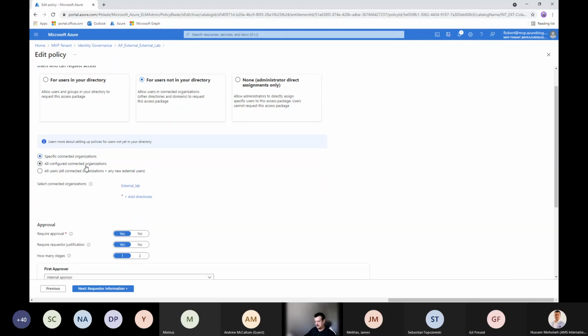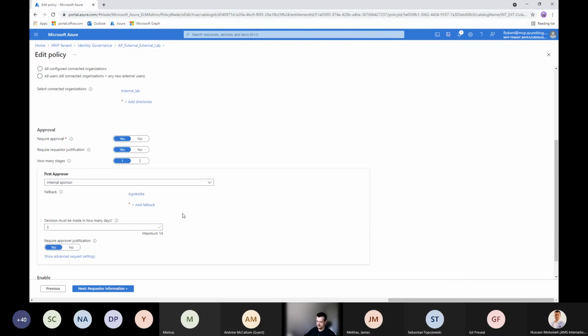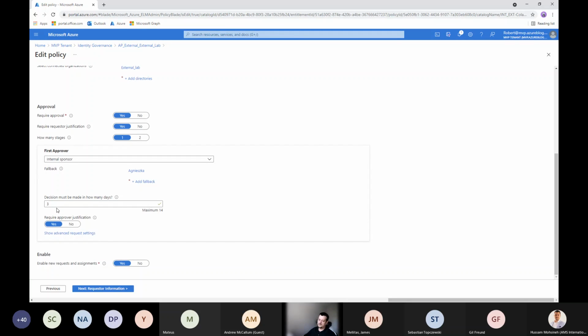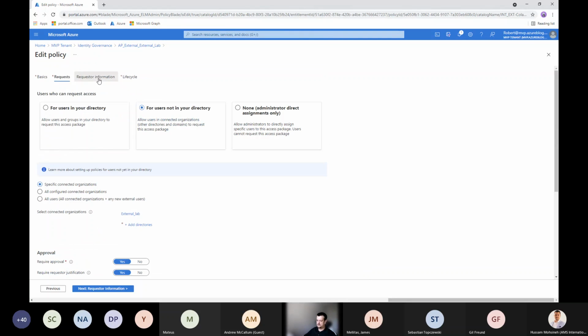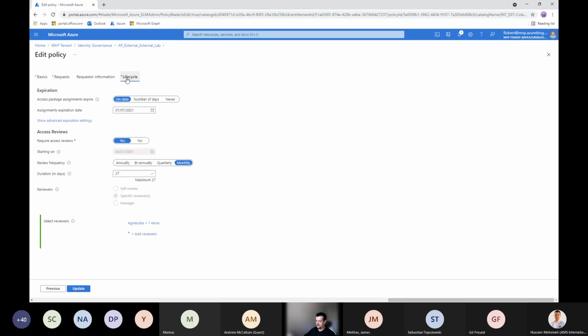Then I can target it to a specific organization, which is the one I showed you just before. Then approval modes. Do I need approval, justification, how many stages, who is the first approver, and here is the internal sponsor as an example, who is the fallback, how many days this decision has to be made, and so on. We can also have some kind of request questions, but I'm always keeping this thing.